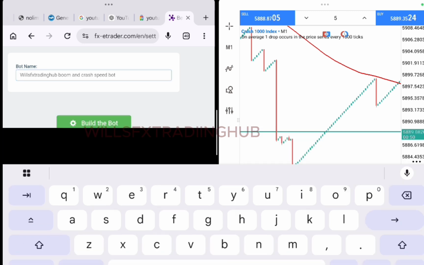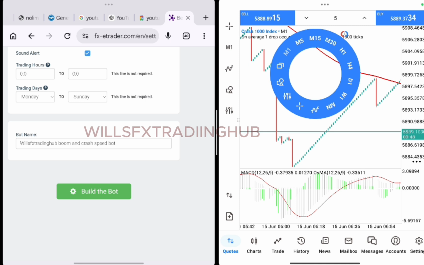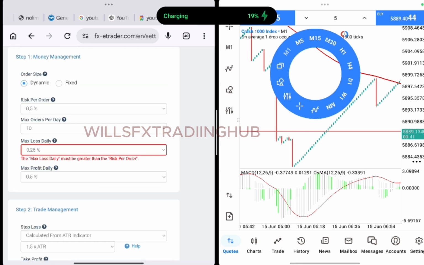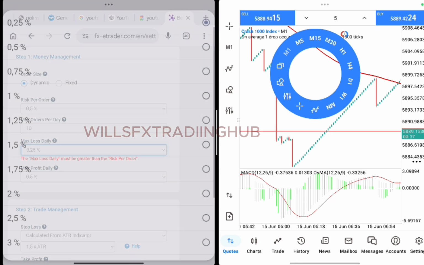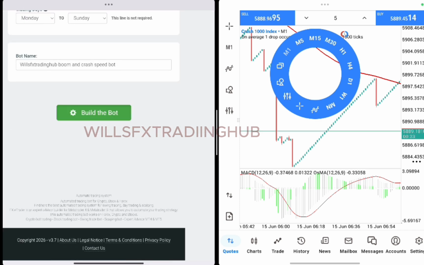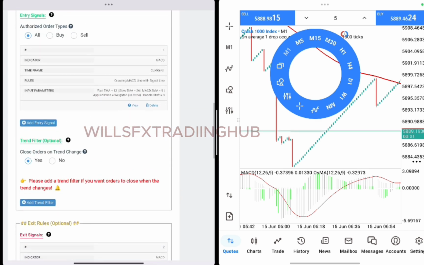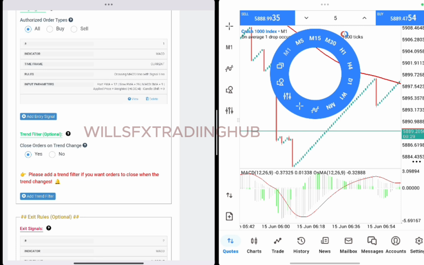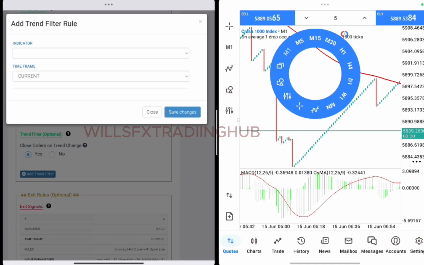So that's it. Once you're done with this setup, the next thing to do is to hit build the bot. Now let's say we have to change this because it's low. What else do we need to change? Please add a trend filter if you want the order to close when. Okay, we're going to add a trend filter.